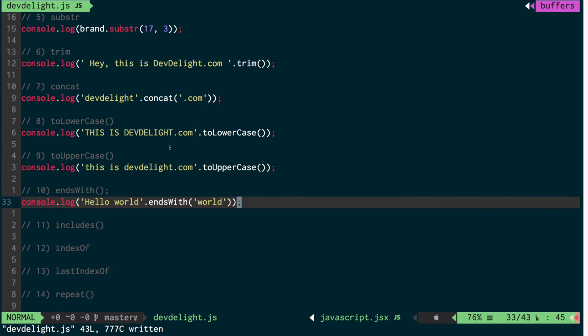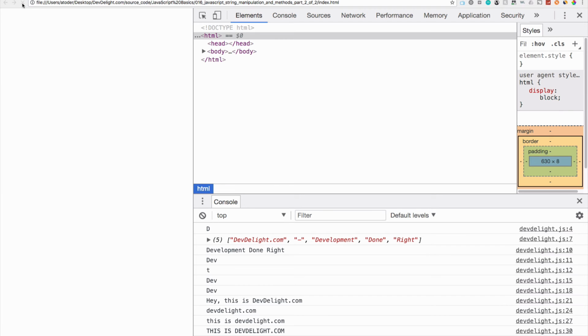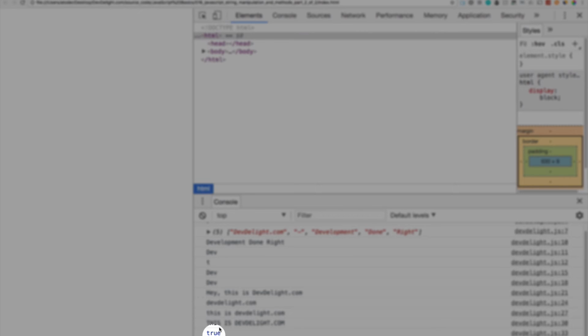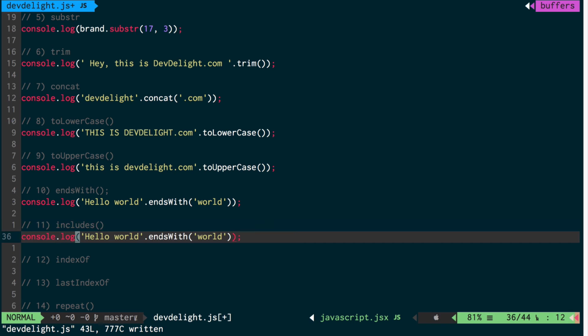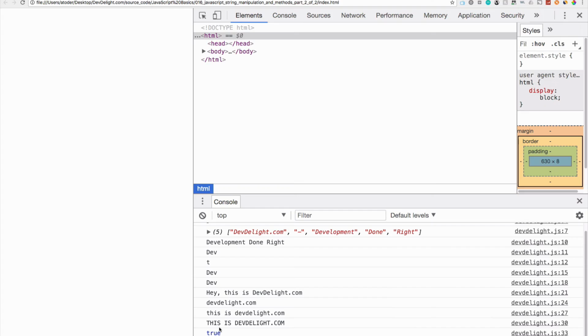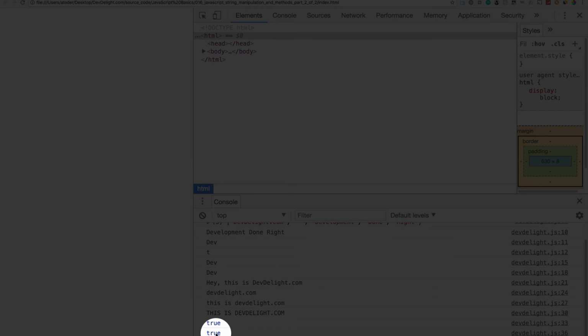endsWith checks if a string ends with a particular string or character. So it will return true or false. In this case, it's true because hello world does end with world. Includes checks if our string has or contains hello. And this is true as well.